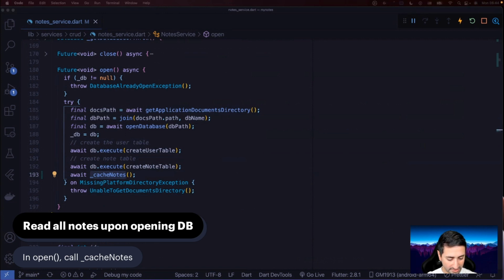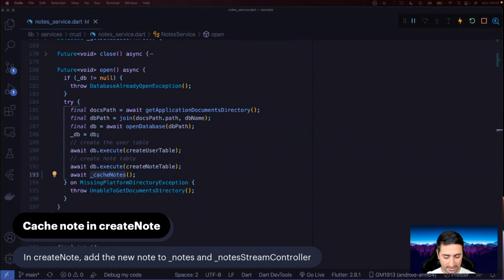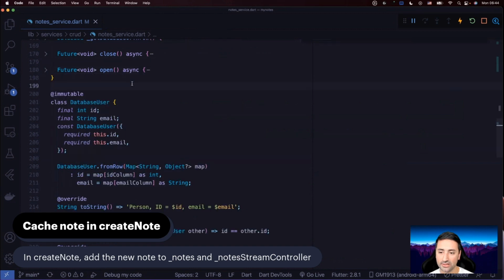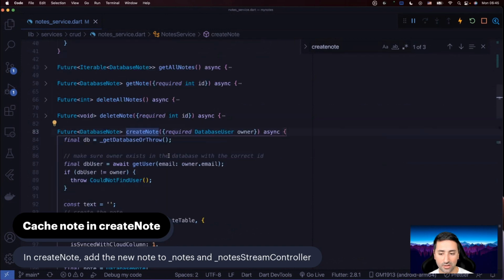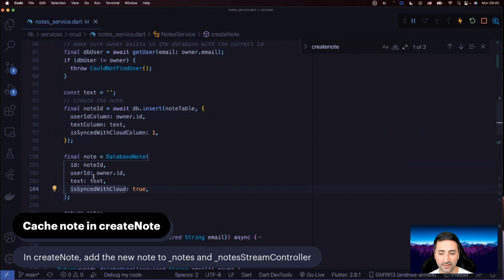All right, so that part is done now. What we need to do is go to the next part of the code. As you can see, it says cache note in create note: in the create note function, add the new note to underscore notes and the notes stream controller. So I'm going to go to create note. Right here in this function, at the moment we're just creating a note and returning it. That's good, but it's not good enough because, as I said, we need the UI to be able to reactively listen to all the notes that are right now in the database for that current user.